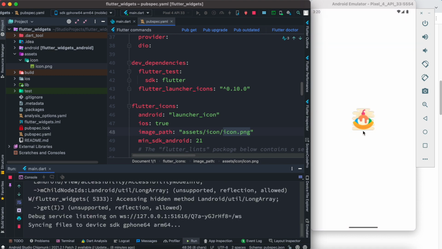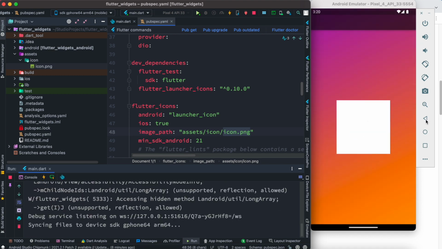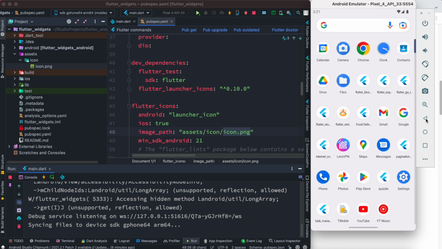So here we see the launcher icon has changed. Okay, and if we go back and check it over here, the icon is changed over here as well.